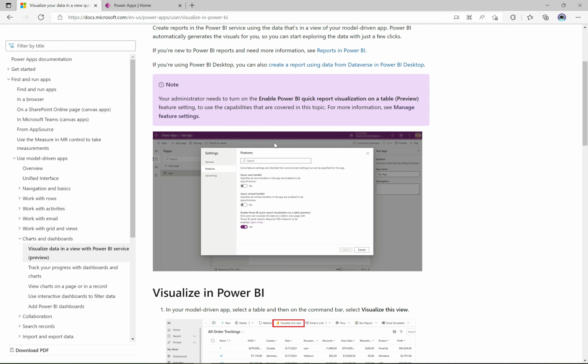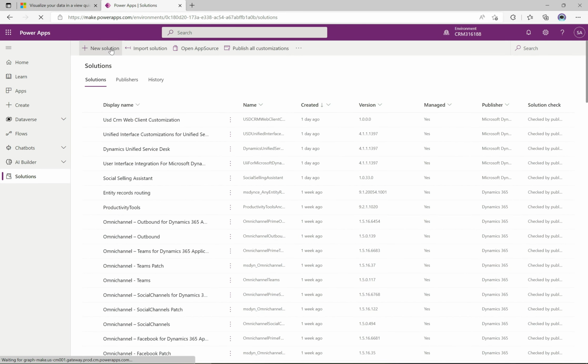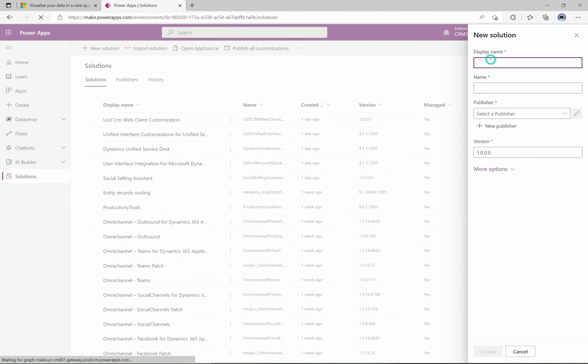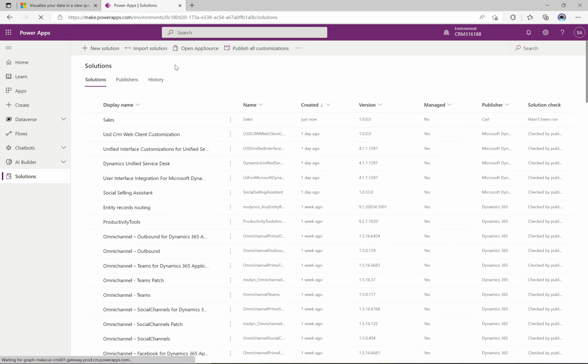So first thing we're going to do is head over to the Power Apps Maker at make.powerapps.com, and I'm going to click on Solutions down here, and create a new solution. I'm going to call this Sales, select a publisher here and click Create. You'll probably already have a solution that has your model-driven app. In this example, I'm going to turn this on for the Sales Hub app, so we'll be able to see this working in the Sales Hub app.